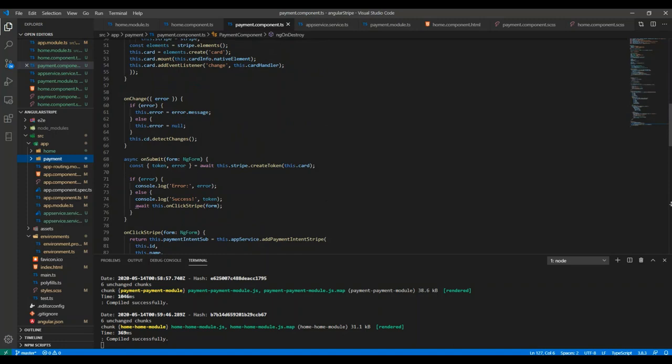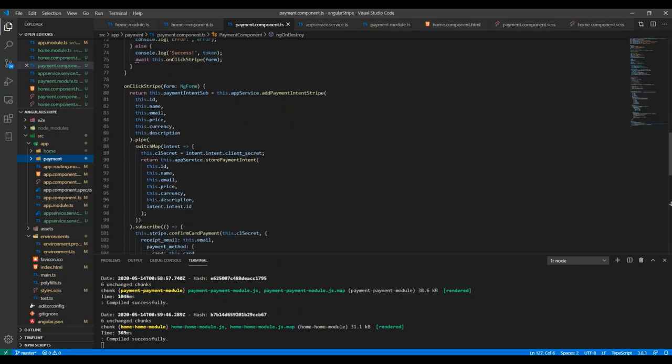When you submit the payment, you create a token. Then, if this token creation is successful, you call a function that does the rest, which is first of all to add payment intent to Stripe. This basically sends the data to the Laravel server, and the Laravel server then sends a request to the Stripe server to create a payment intent, which sends back an intent object. That intent object is then sent back to the client, which is received here.